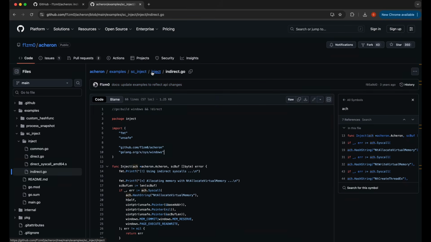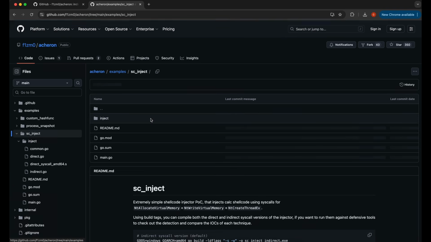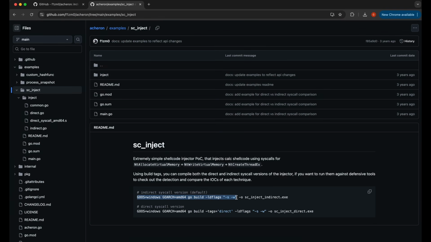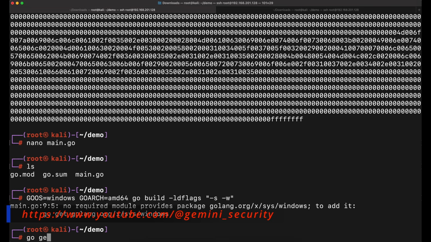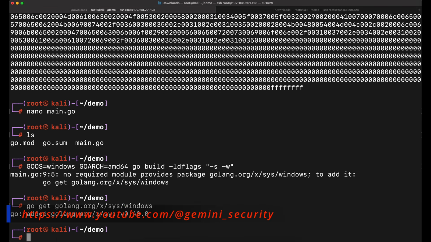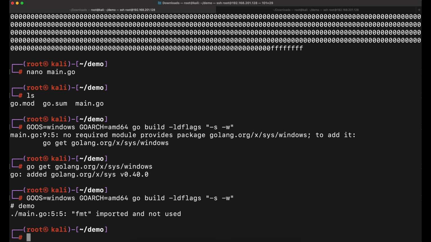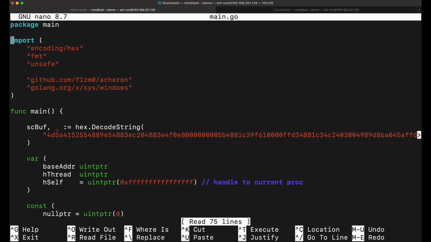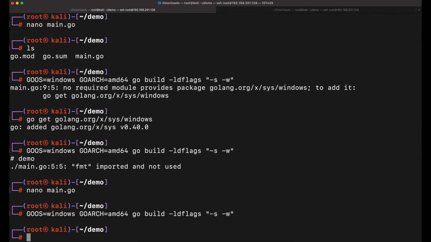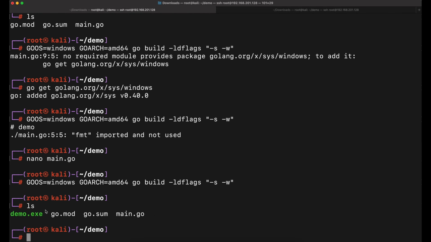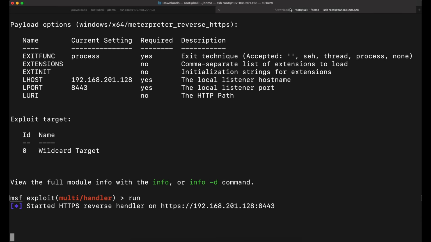Let's cross-compile this to produce a Windows exe with the following go build command. Nice. Now let's hop over to our Windows 11 and give it a shot.